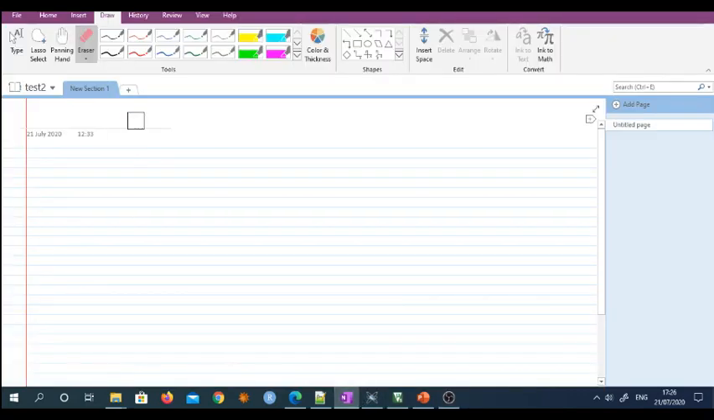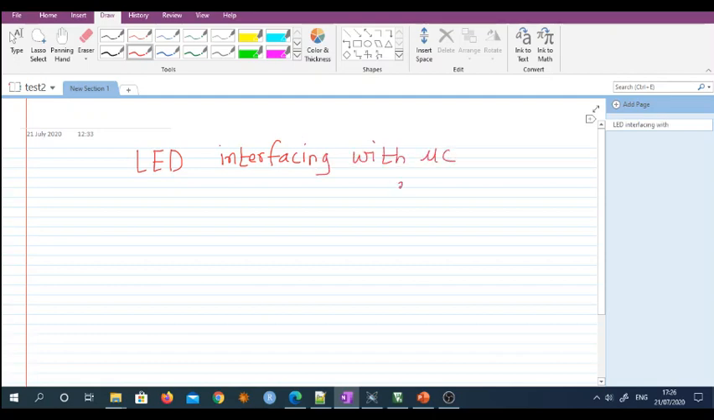In today's class, we will discuss LED interfacing with microcontroller. We take 8051 as a basic microcontroller in embedded system.